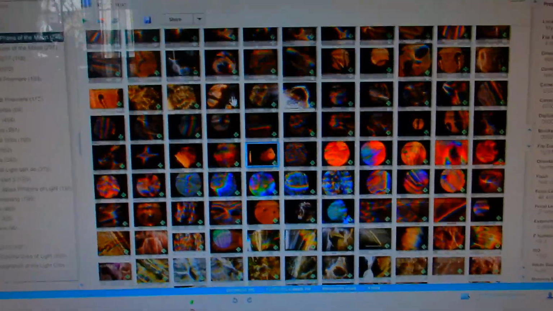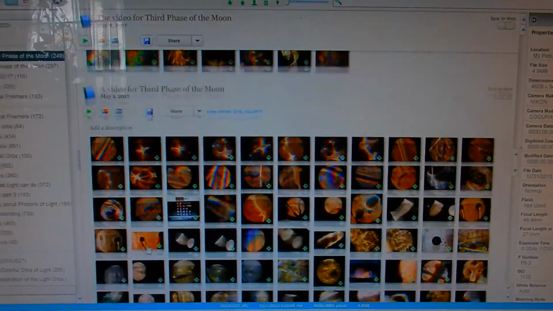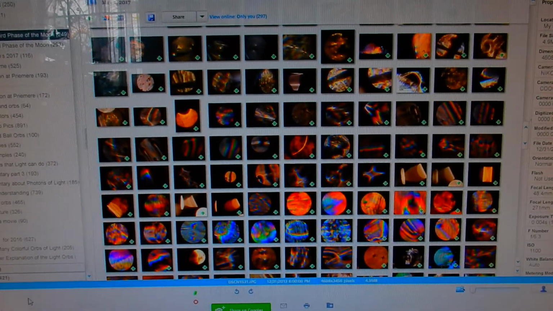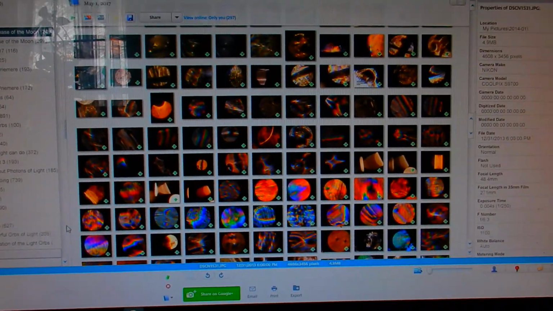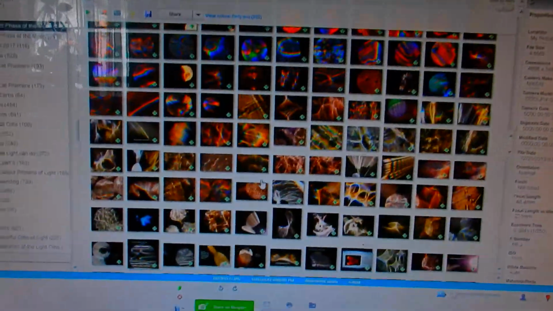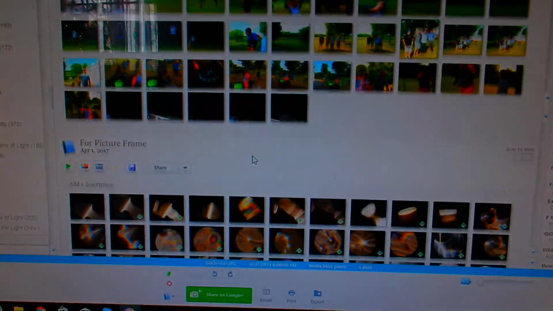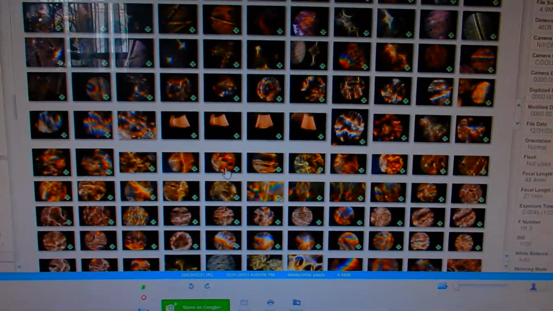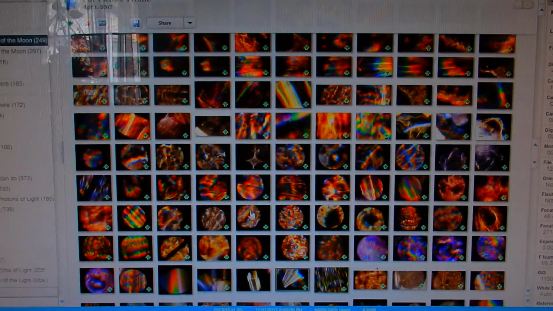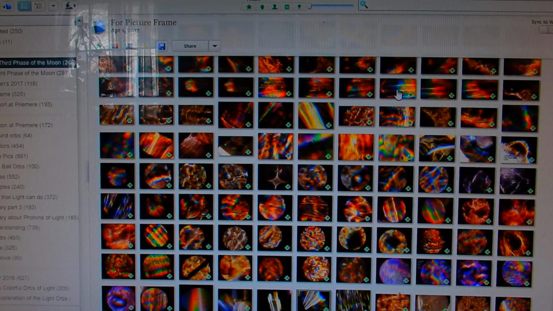I have probably thousands of pictures of orbs. I'll just scroll down through them. And they can have such fluorescent colors. Look at this one right here. See how fluorescent it is?